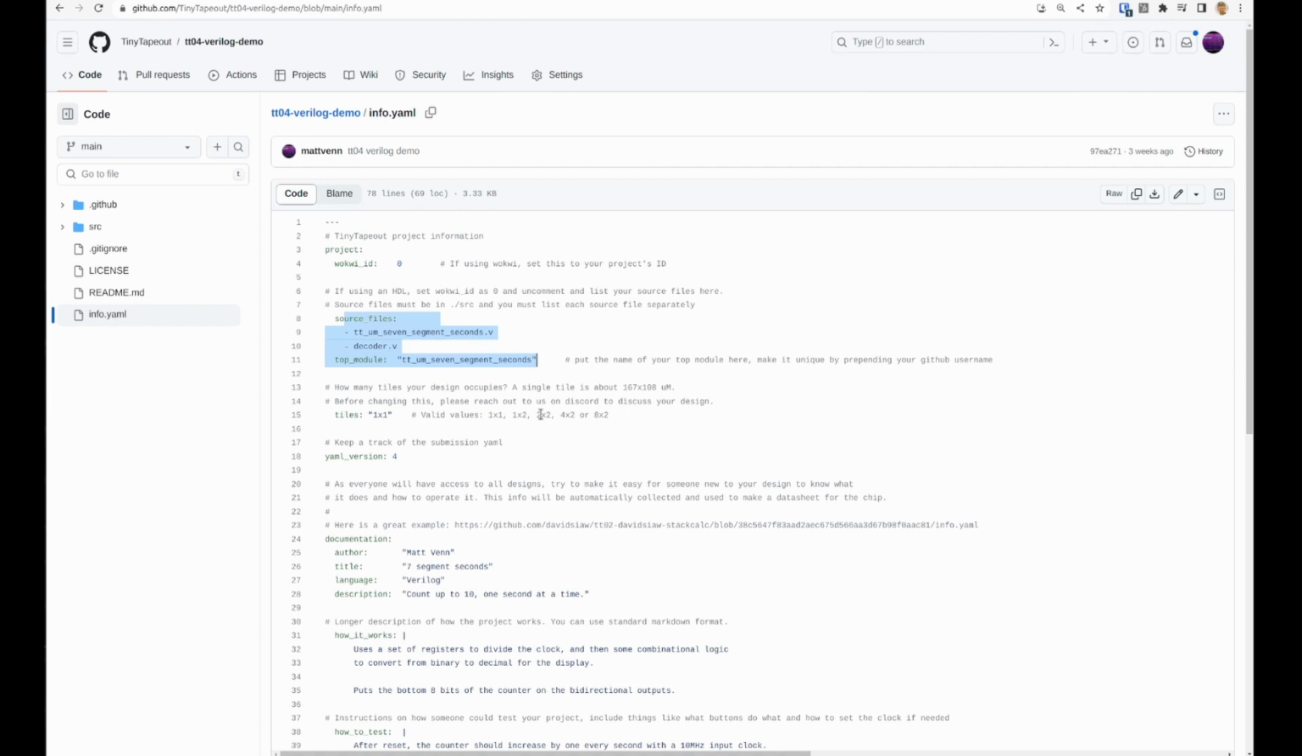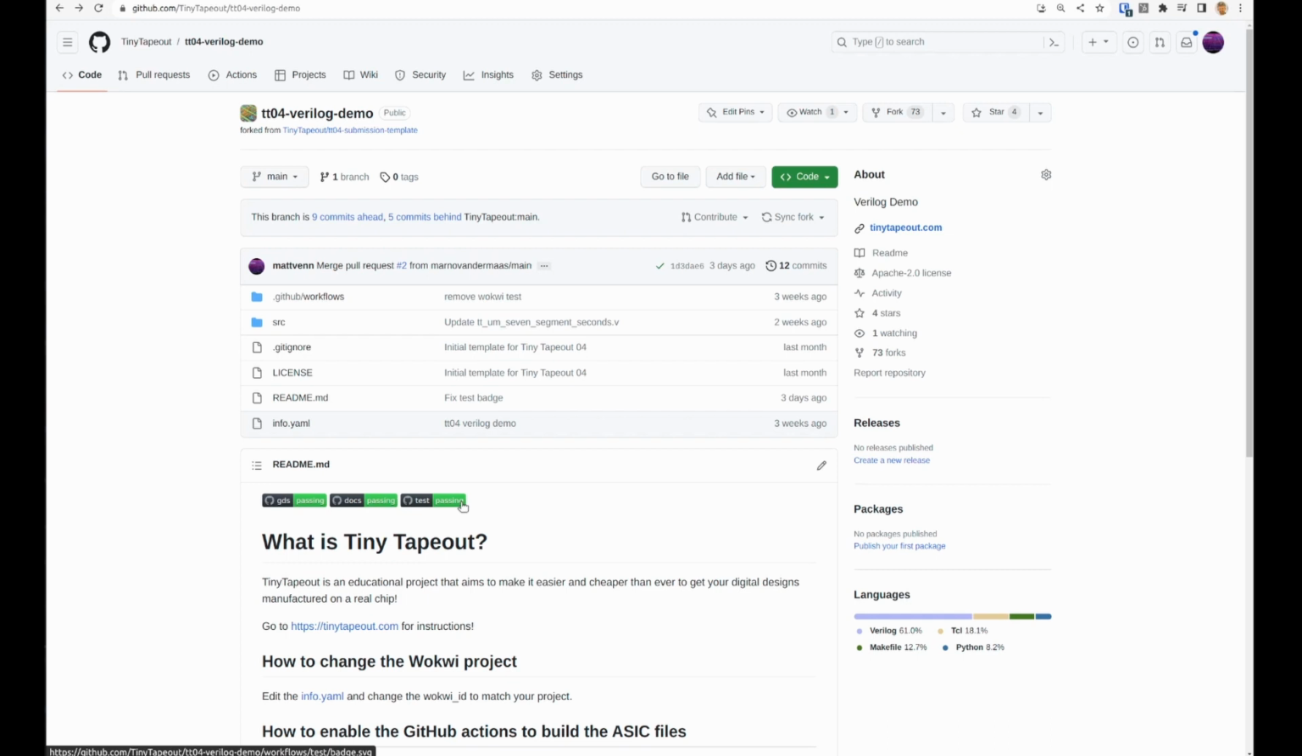Your top module name should be unique and start with tt_um_. I suggest you include your GitHub username to make sure it's unique. You can see we've got all the 3 green lights here passing. The GDS and the docs are required to do a submission, and the test is strongly advised.